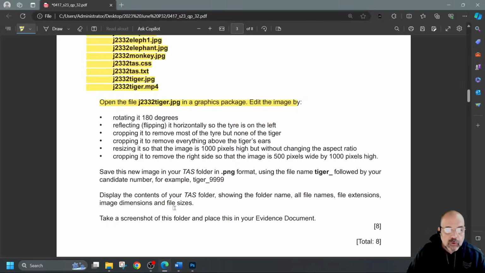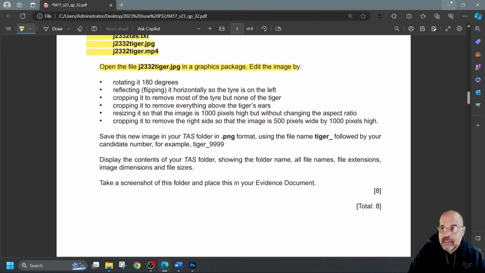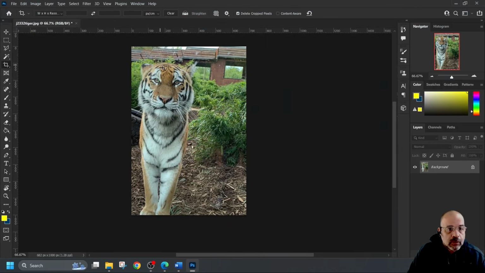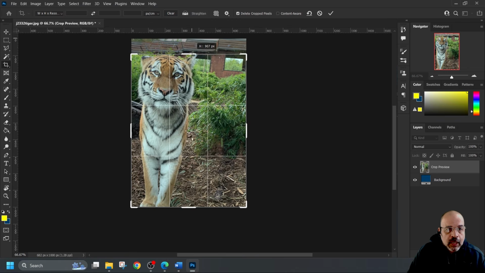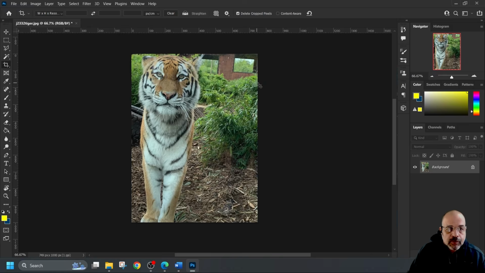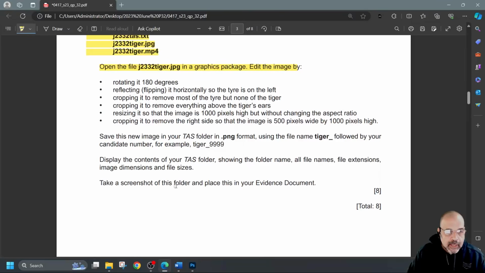Then it now says cropping it to remove everything above the tiger's ears. So again, I'm going to click on my crop and I'm just going to move that down. I don't want to remove any part of the tiger, so up to there is okay. I'm going to press enter. And then it now says resizing it so that the image is 1000 pixels high, but without changing the aspect ratio.